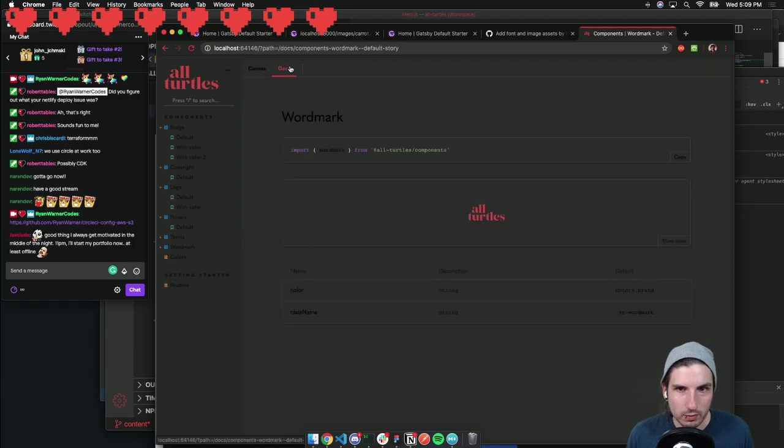Cool. If we go to docs mode, this is actually how I got introduced to MDX. Storybook docs mode has an MDX story format that makes it really easy to write documentation for your components.